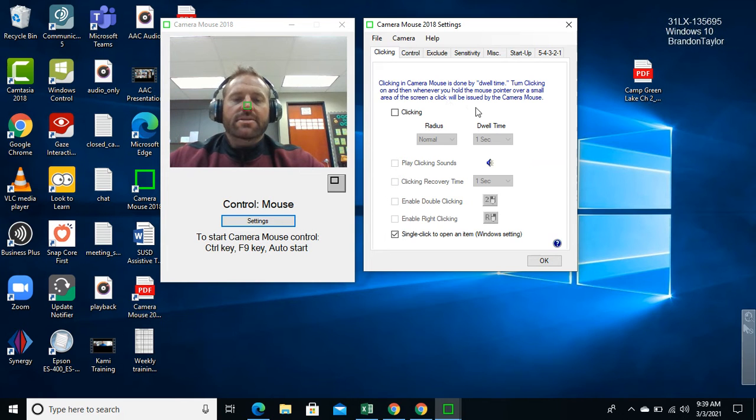Now in settings, this is where you can customize some of your options. We want to make sure that we enable clicking. When we have clicking enabled, I'm going to make sure I play clicking sounds so that we can audibly understand if we're making a selection. So at this point now I'm controlling it with my nose.